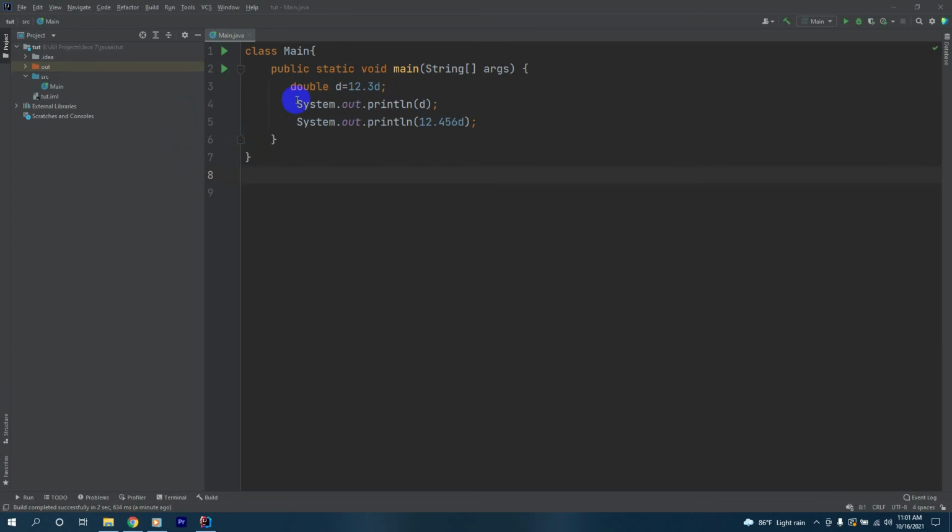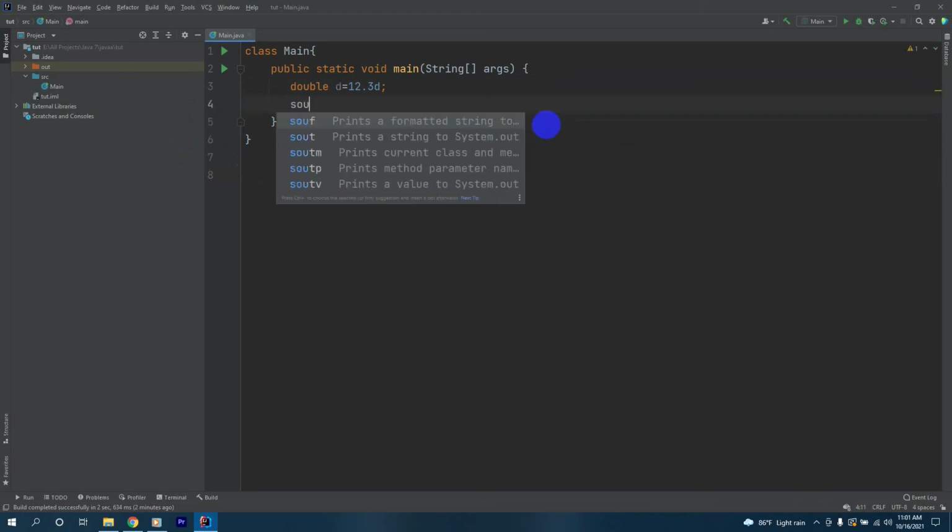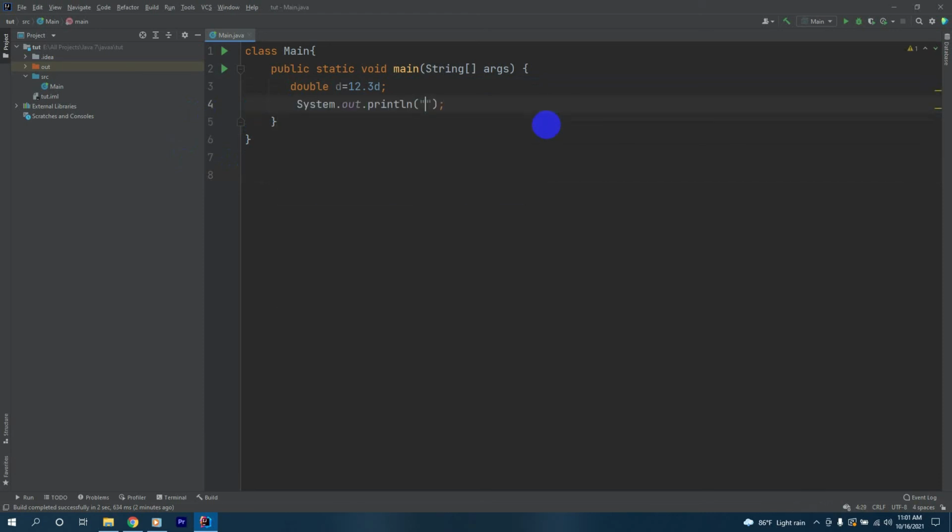Now let's see output concatenation. We'll remove this code and we'll have another System.out. This time this will print "my name is" and a space, and we'll provide a name variable concatenated with it, and "age is" concatenated with age.